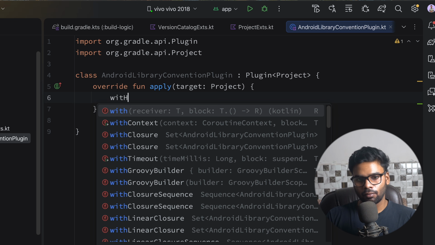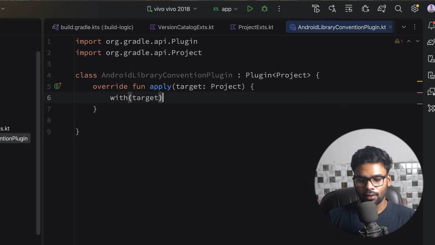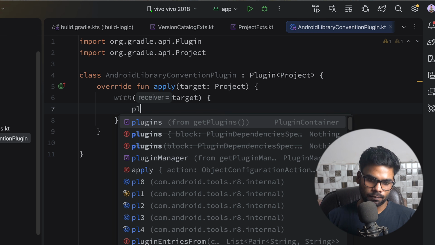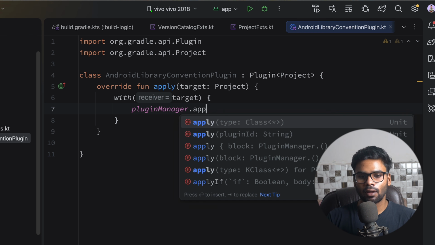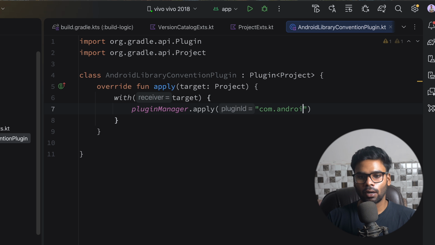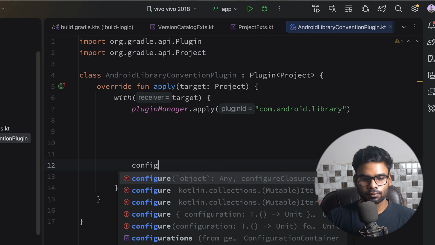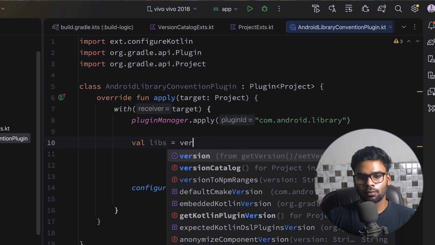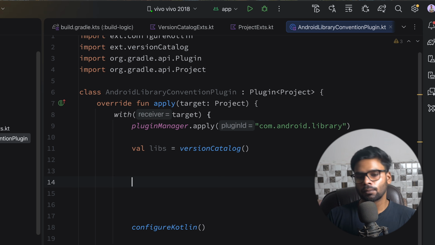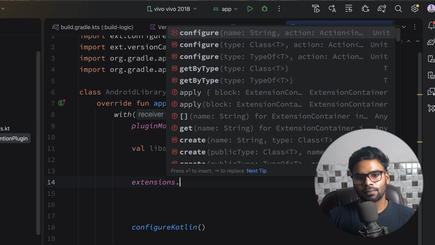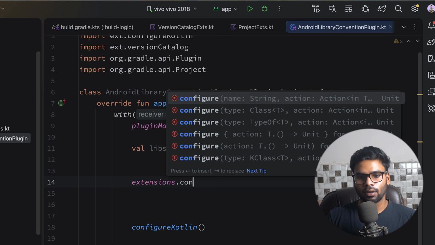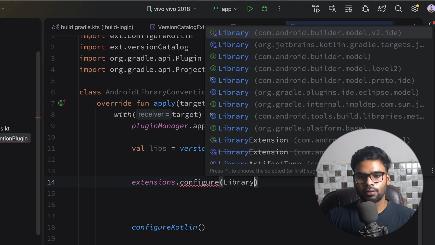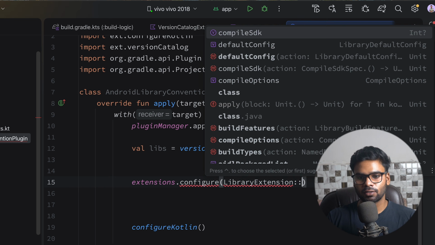Override the apply with the target. So in this first we're gonna apply the plugin using plugin manager. Apply com.android.library. So this is my plugin. And at the end, we're gonna configure our Kotlin. Next, we're gonna pull the information from the version catalog, use extensions, and in this extension we have configure. So this time we're gonna configure the library things, like use library extension.